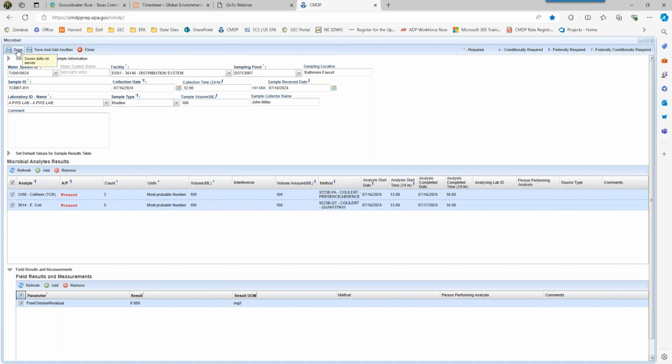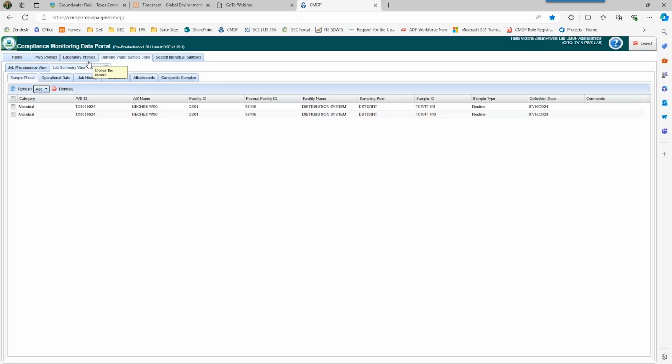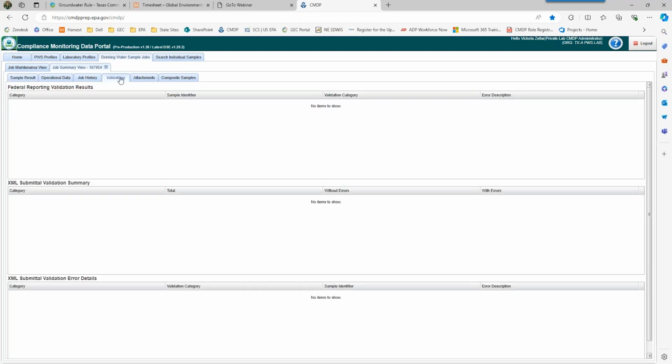Now I will go ahead and hit save. It says it was saved successfully. So great, now we have a couple of positives to deal with, which means that we need to get into the repeats. But first, we want to make sure that we're checking our validations tab. And thankfully, I don't have any errors.